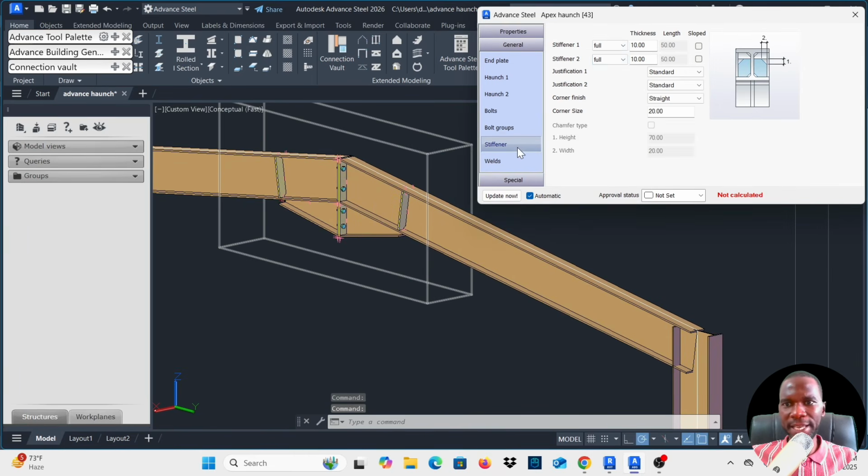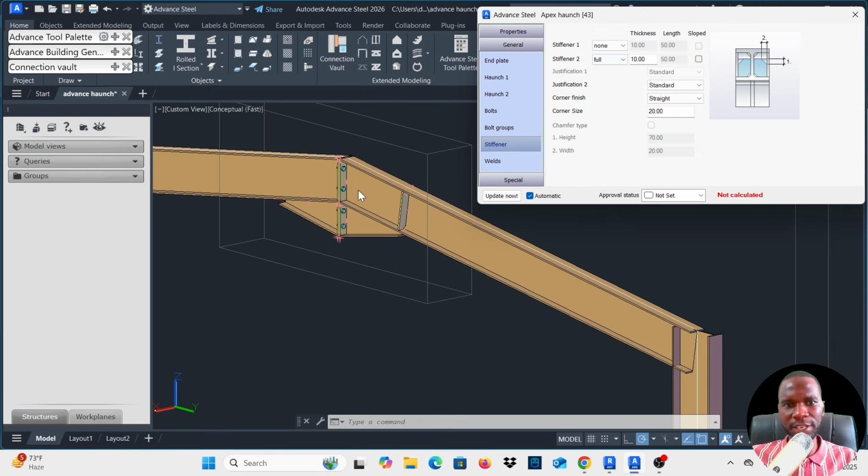Okay, the stiffeners again, if you want, is still the same. As you can see, we have the full stiffeners. You can change it. If you don't want the stiffeners, you can remove it this side and also the other side. You can do this even in Revit, but I want the full stiffeners, so I'll bring it back.